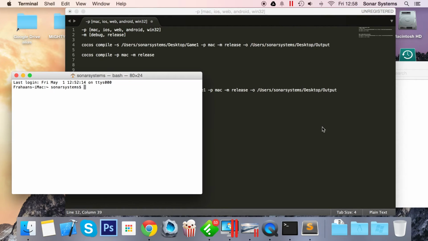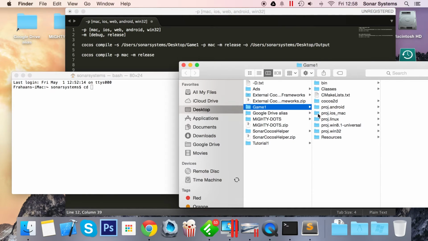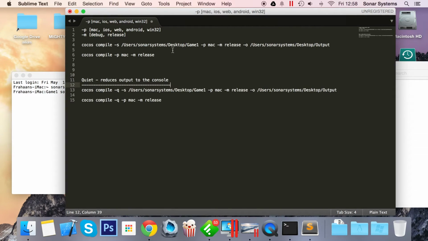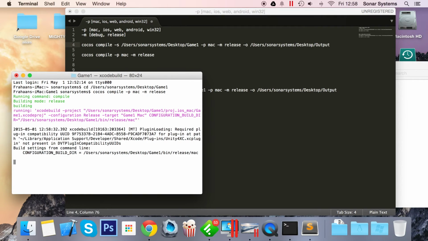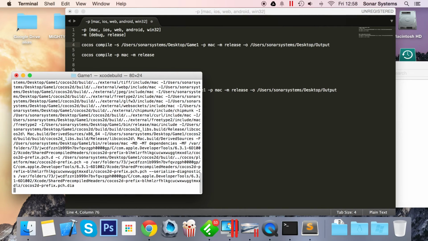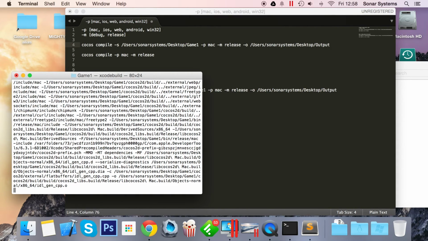So what I'm going to do, like I said, cd to my project directory, which is this. And because I've cd'd, I don't need to do any of this. But again, the process is the same if you want to do dash s and dash o. So I'm going to do cocos compile dash p mac dash m release, click enter. So this is just going to compile my project. If you've already compiled it and you haven't made many changes to your project, it will compile a lot faster. So just bear that in mind.